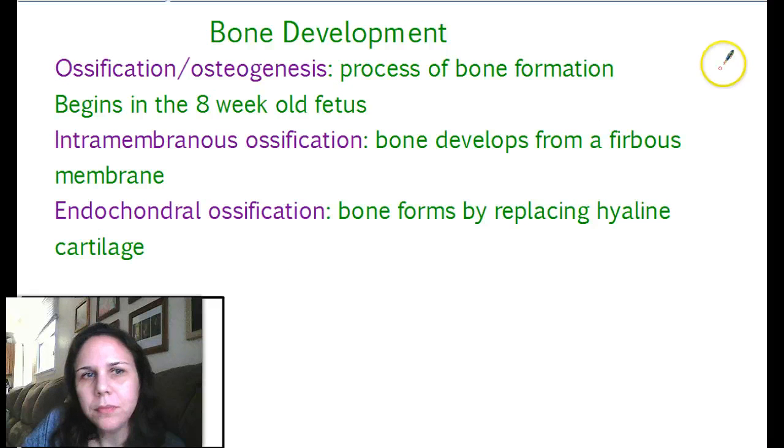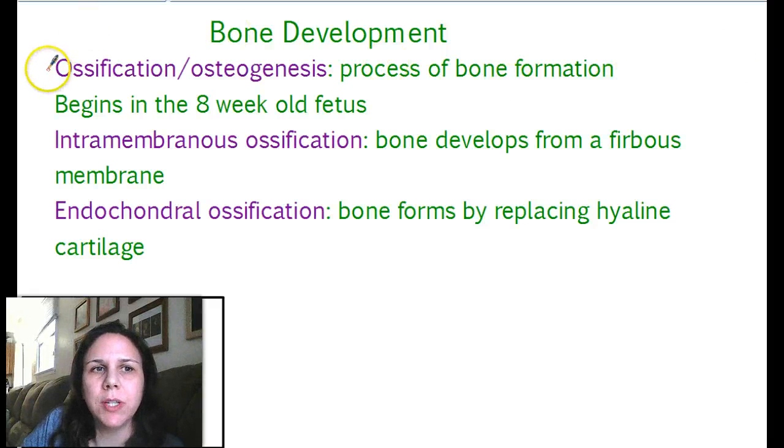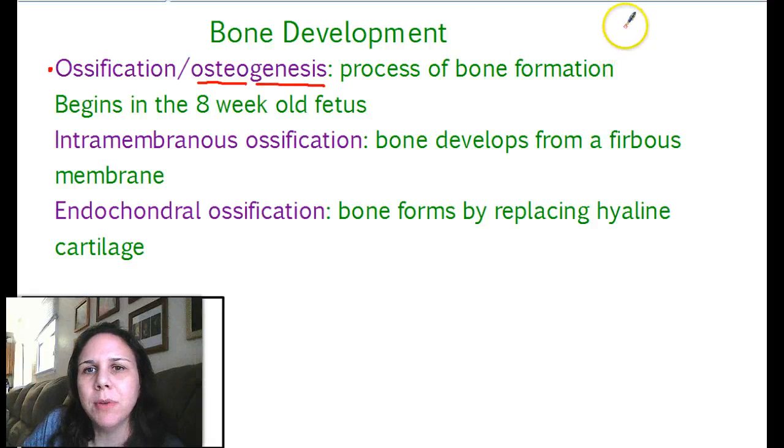Okay. Bone development is referred to as either ossification or osteogenesis. Genesis means to bring forth something, so osteo-bone, bring forth bone. This is a process of bone formation, and it begins in the 8-week-old fetus. So they start out inside of you, just kind of amorphous without any shape, and then after a couple of weeks they start looking like a little human, and that's when the bones begin to develop.